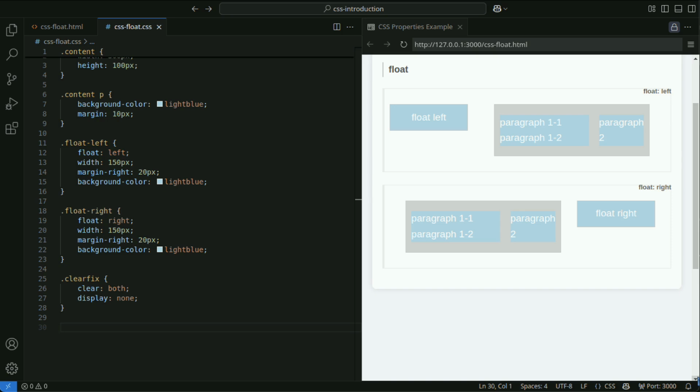The float property can have the following values. Left floats the element to the left, allowing other elements to wrap on the right. Right floats the element to the right, allowing other elements to wrap on the left. None, this is the default value and does not float the element. Inherit inherits the float property value from the parent element.